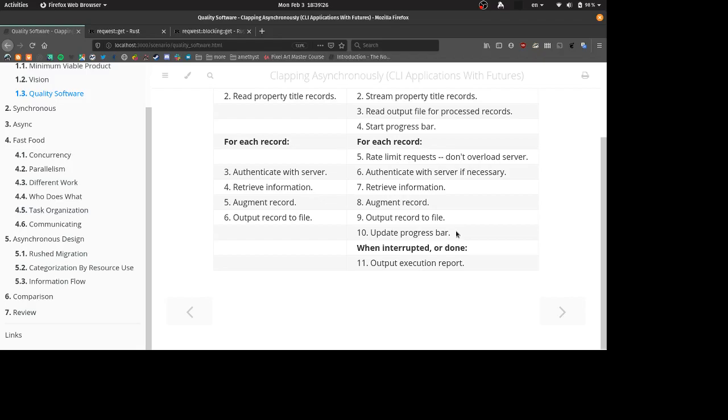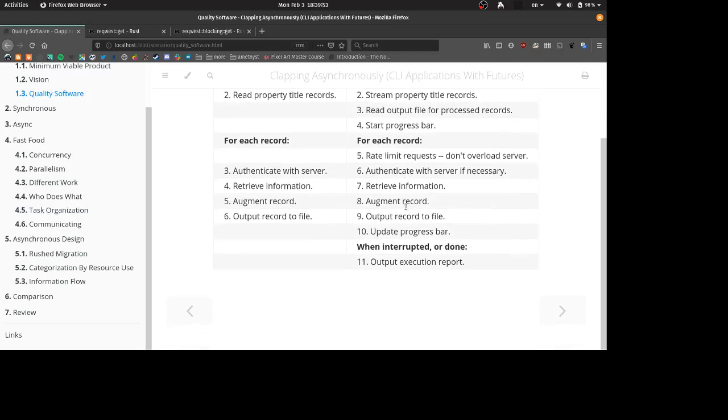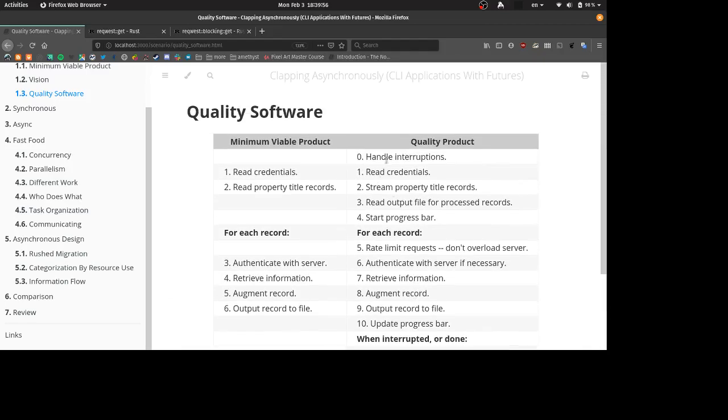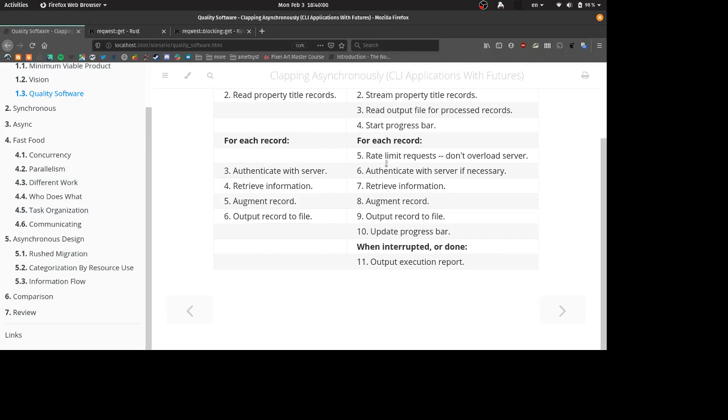And I do them concurrently, but not in parallel. We'll explain that. Because I need to maintain the order of records from the input file. And another thing is I stream the input file so that I don't read all of it into memory at once, so I'm not overloading the user's computer. Yeah, so all the best practices are encoded into this quality set of steps. And when we are interrupted by the interrupt handler up here, or we are done with processing all records, then we want to output the execution report. So when you hit interrupt, you don't just get a blank line underneath your interrupt.